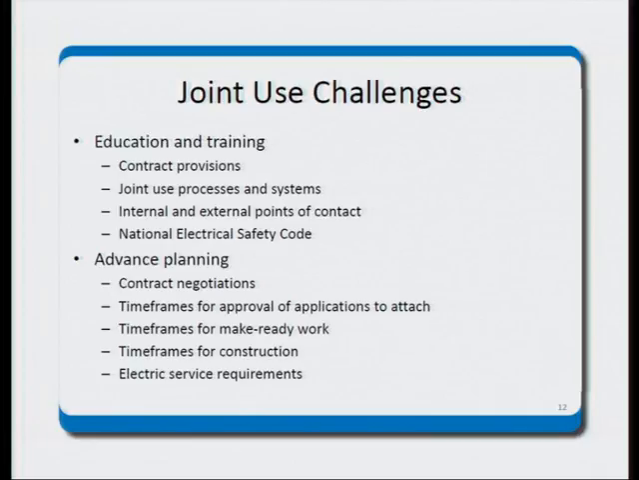Mm-hmm. You make it awfully hard for us to attach sometimes, all the stuff we have to go through. Oh, that wasn't me. I was going to say, who is that being directed to?